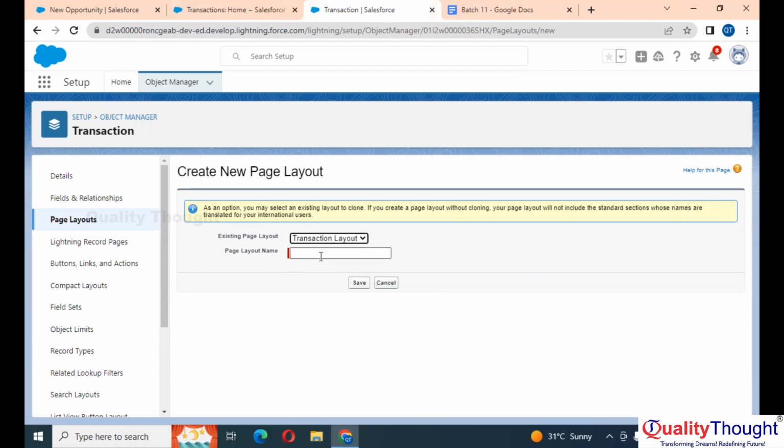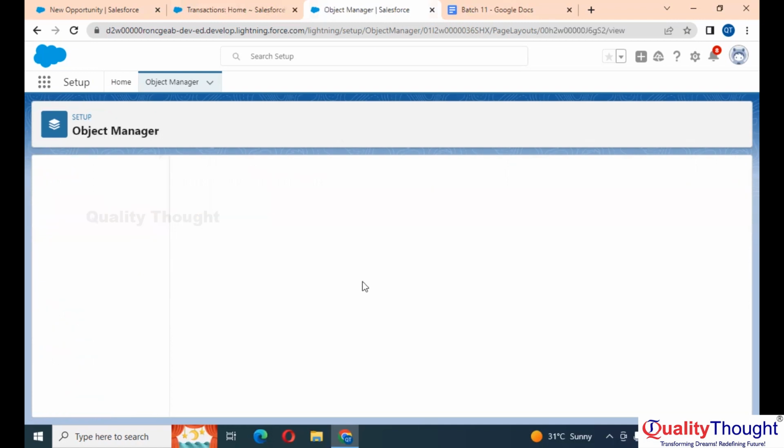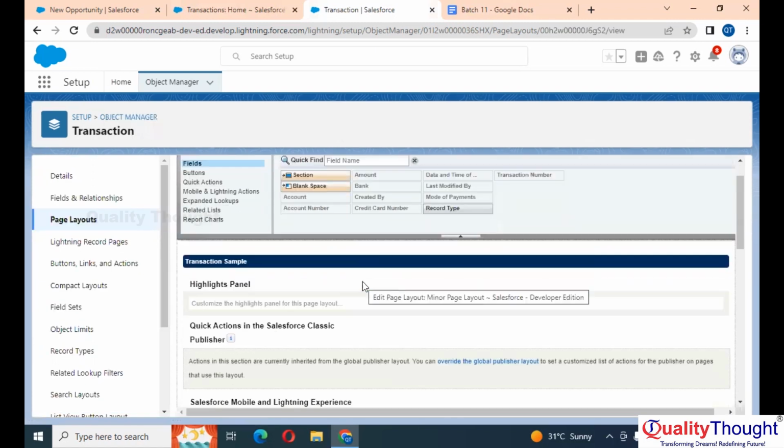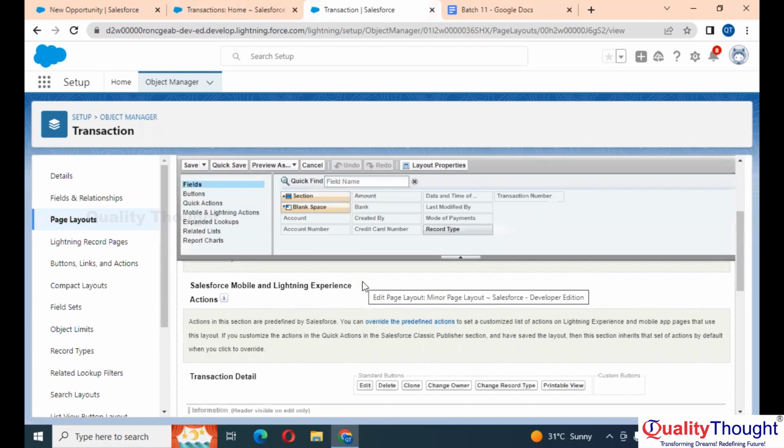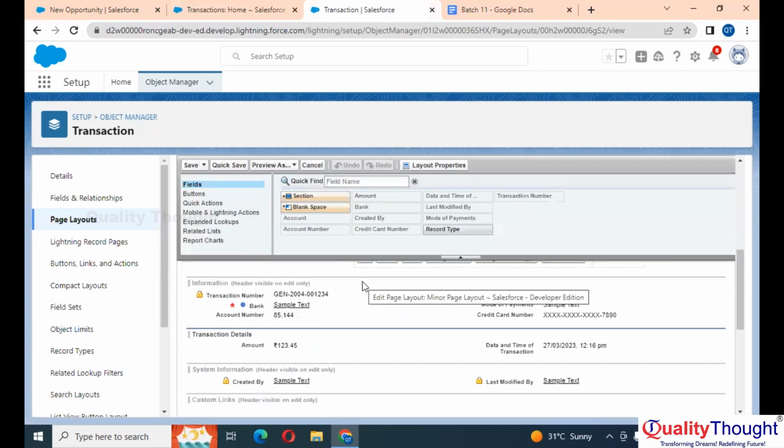Okay. Again, you cannot build the page, right? You have to copy a page, right? Let's say here, minor page layout, and click on save. See what happens. Now you will get the same page layout as transaction page layout.